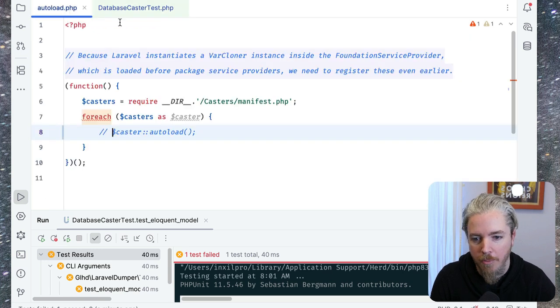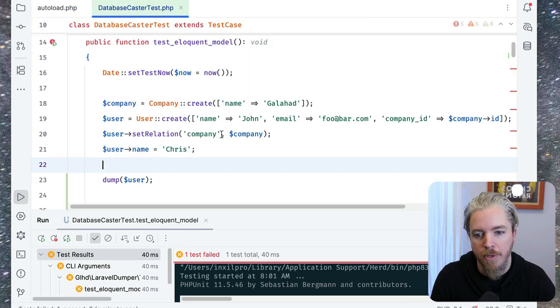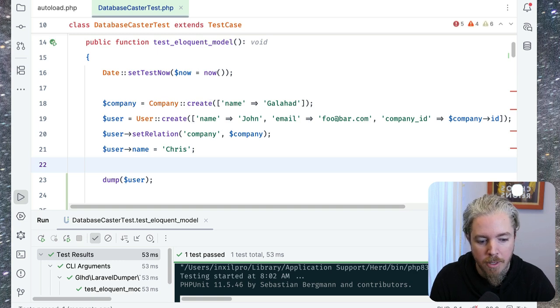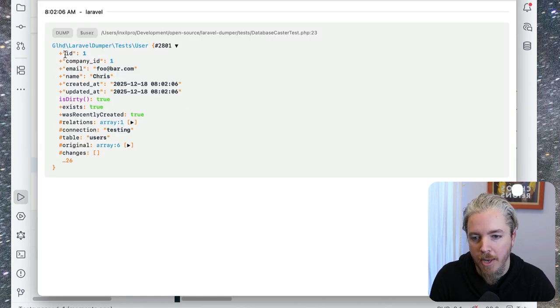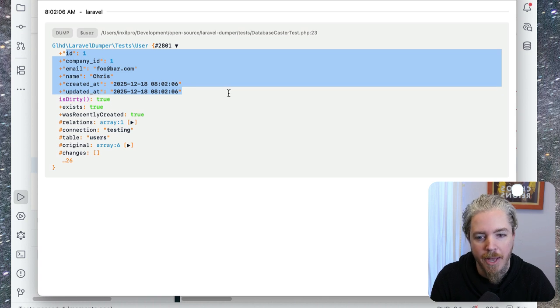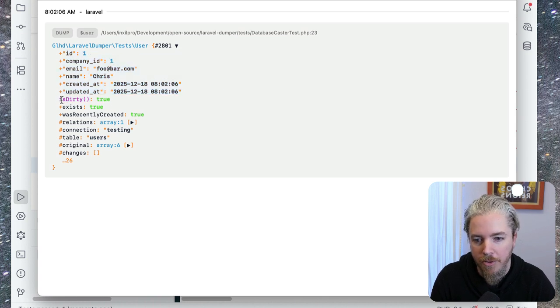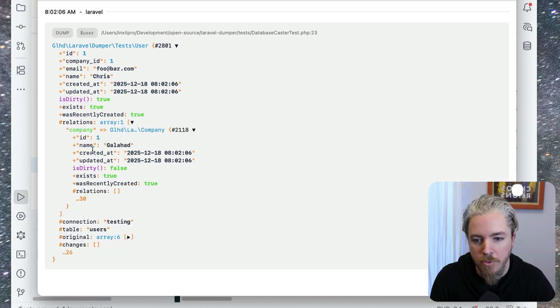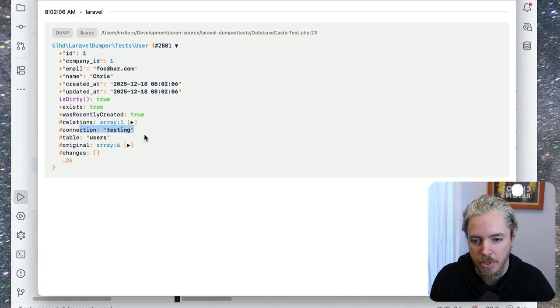So let's look at what this looks like when laravel-dumper is enabled. I run this again, and this is what we get. We get all of our model data right at top. All the data that we actually care about: is it dirty, whether it exists, was recently created. We can dig into the relations. These relations are also just the model data that we care about. We can quickly see which connection we're on. We can see the original if we need to. It's just so much nicer.